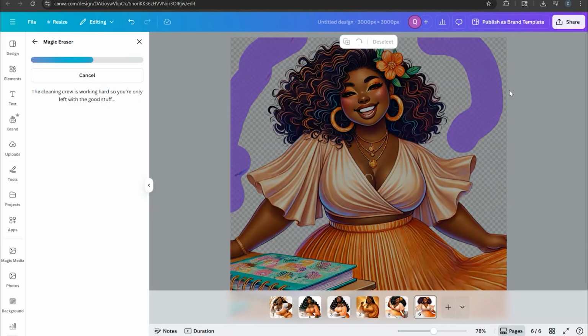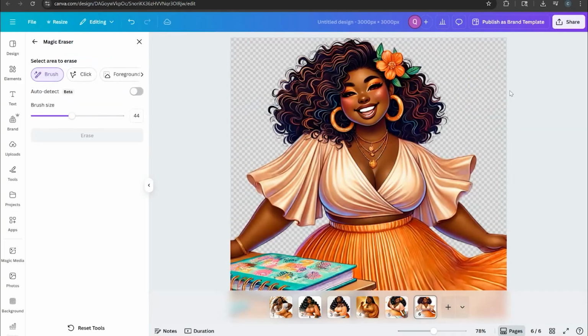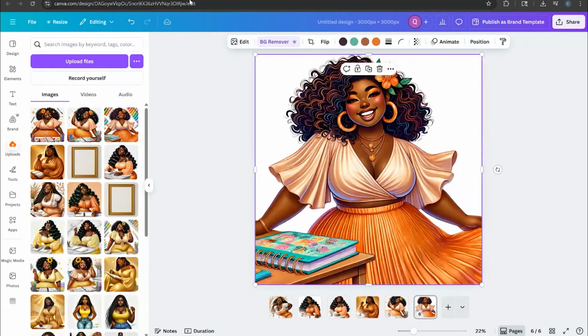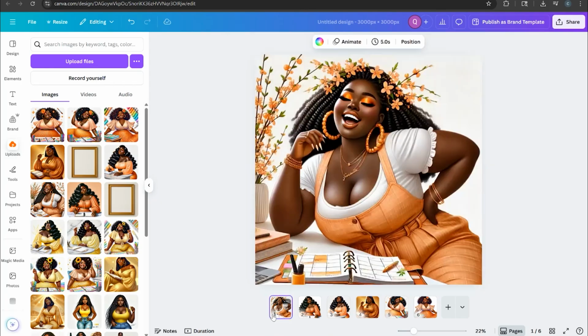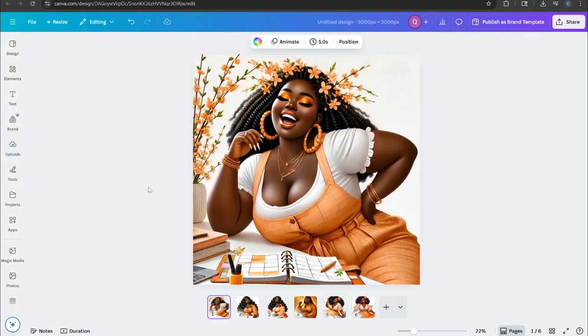Now, here's the cool thing about actually having these images. You could do so many different things with these images. You could put these on notebooks, create book covers. You can sell them as stickers. You could put them in your own Etsy shop, on your own website, and make money from it, which is why I love to create digital art.